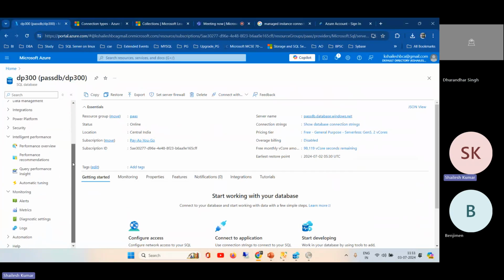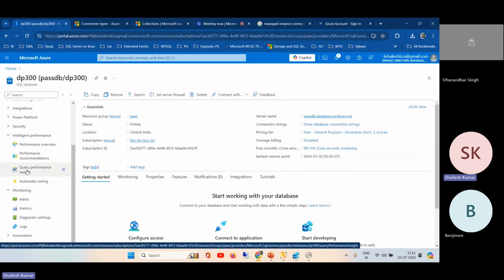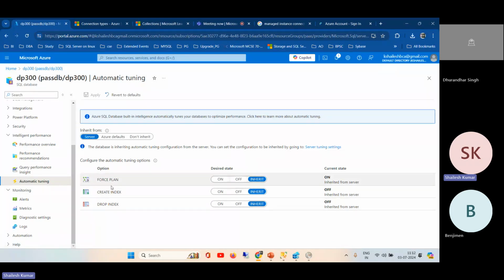I've already said that Query Performance Insight is a tool which will show you how to tune your queries. Or you can also enable automatic tuning, but it will impact the performance of the PaaS services, simply because it will run at online or transactional time, or we can say production time. So we cannot blindly enable this. It will ask for create, force plan, drop indexes. It is a template basically.